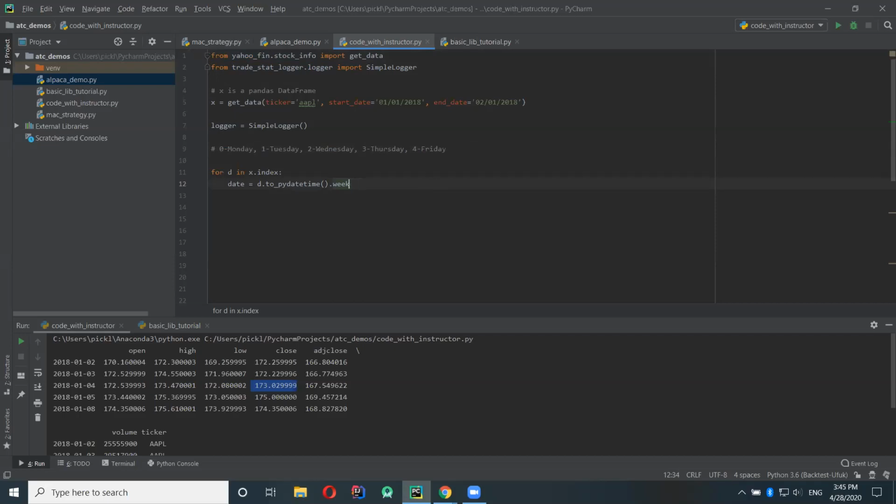Okay, so we got the date. Now let's get the day of week. Day of week equals date.weekday(). This function gives us a 0 to 6 integer where 0 is Monday, 1 is Tuesday, 2 is Wednesday, and so forth. And so I just got the day of the week.